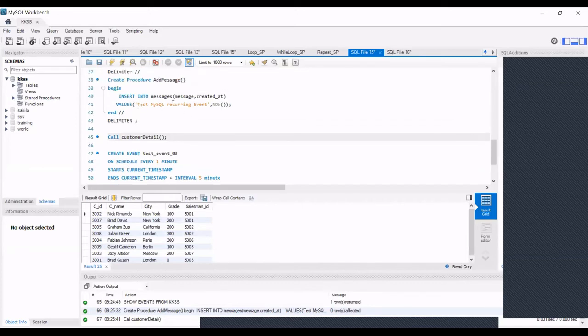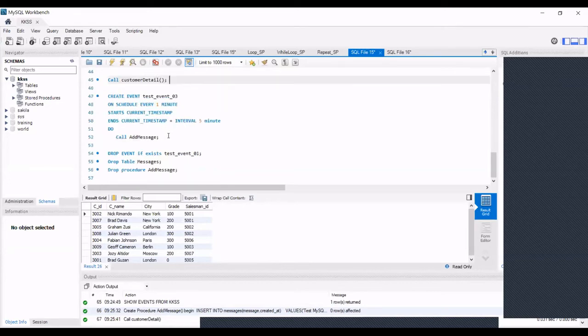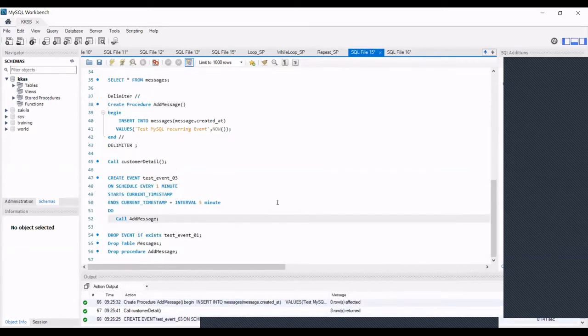And what will our stored procedure do? After a minute, it will call the stored procedure, and the stored procedure will insert a value into the table. So if we just call this event, you insert.